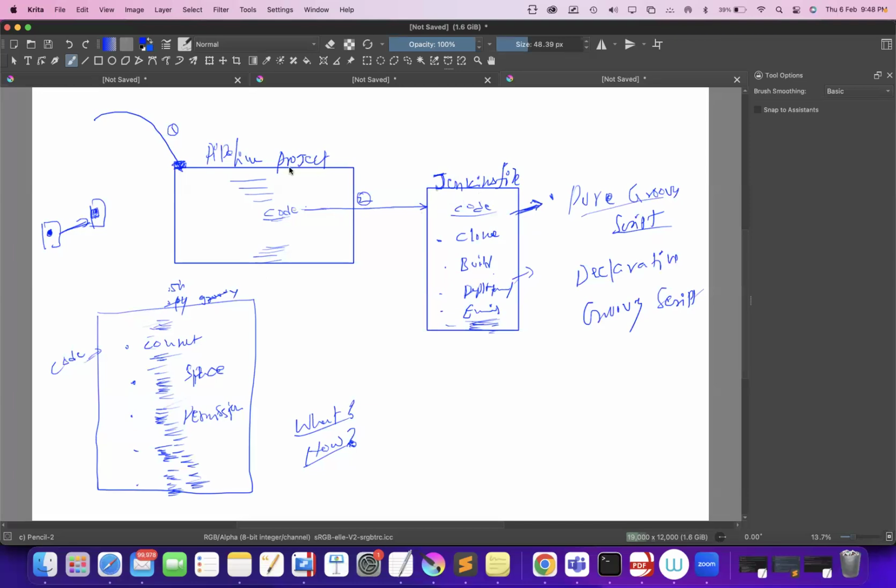So we write the code. This is a programming way, a coding way of automating your processes, right? So here in the Jenkinsfile, we write the code. This code can be pure groovy script, and it also can be declarative groovy script. Pure groovy means, assume that you are writing a groovy script.